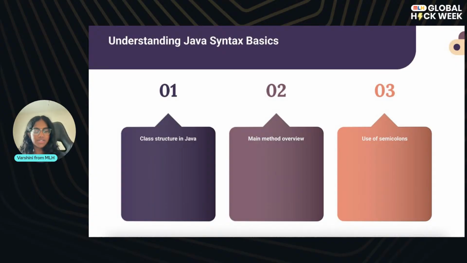Now we're going to talk a little bit about Java and its core basics, so that you understand what we're doing when we're doing it. Java programs are organized into classes. They're not always organized into classes, but you typically should do it for readability and organization. Each file usually has one class, and the name should match the file name.